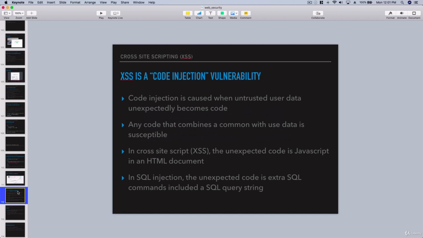And we're gonna go over some of those examples. Any code that combines a command with user data is susceptible. So anything that's user input. Again, we've talked about how dangerous it is to trust user input. Well, in this type of attack, that's exactly what we're going to try to do.